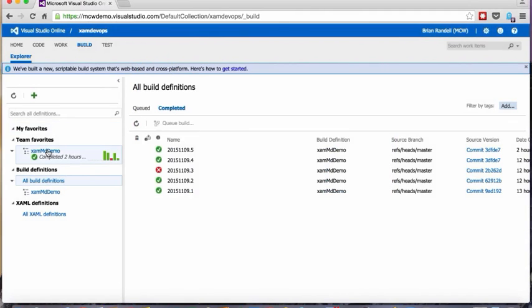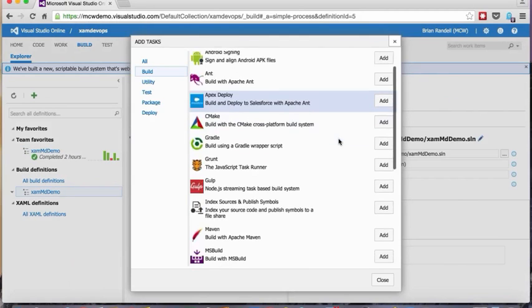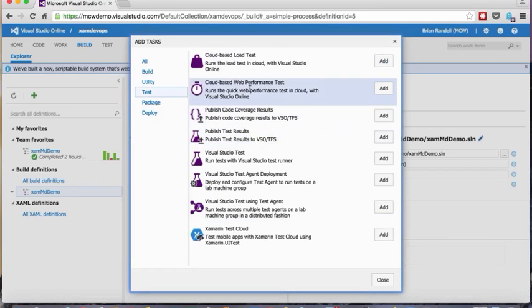What I did here is I created my own build called XamMD Demo. If I go and edit it, I simply used this build step. And what you do is you click Add Build Step, and you'll see all sorts of cross-platform build steps here, including Android and Xamarin.iOS. If we go to Test, we'll see things like testing for web load testing, publishing test results, and then notice, yes, there's even support for Xamarin Test Cloud and Visual Studio Online. So you can have a great experience using Visual Studio Online for free, as well as being able to do your builds and integrate with Xamarin Test Cloud.